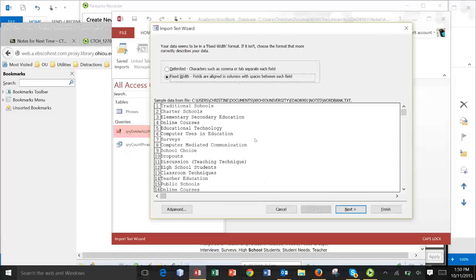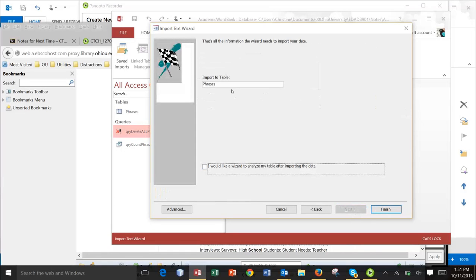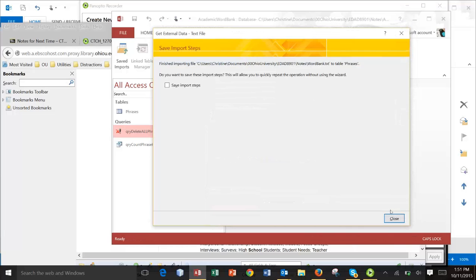It shows me my choices. I want to go with fixed width as the type or the layout of the data. Click next, next, and it says import to table phrases. That's correct. So say finish and then sit and wait, and hope it works. That's a good sign. It does not say any error messages.